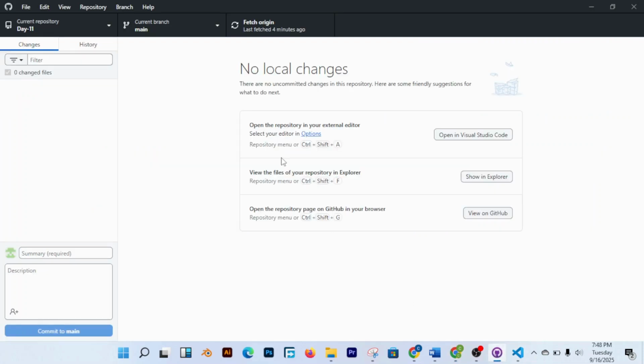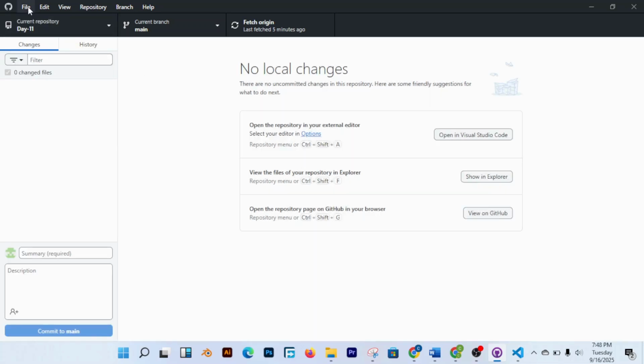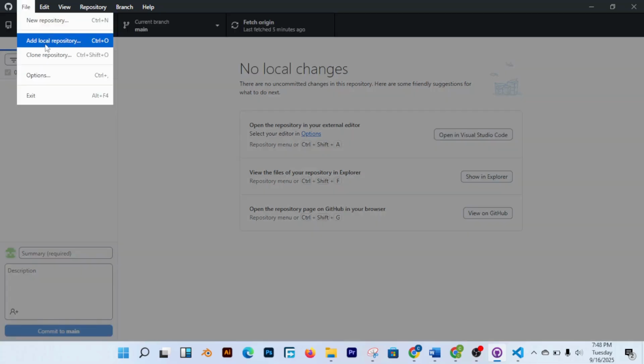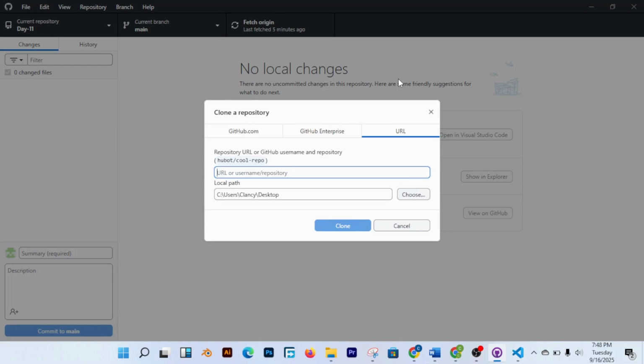I come here. There are options here. I say file, add local repository, clone repository. I'm going to clone repository. I go here to URL. You see it here?